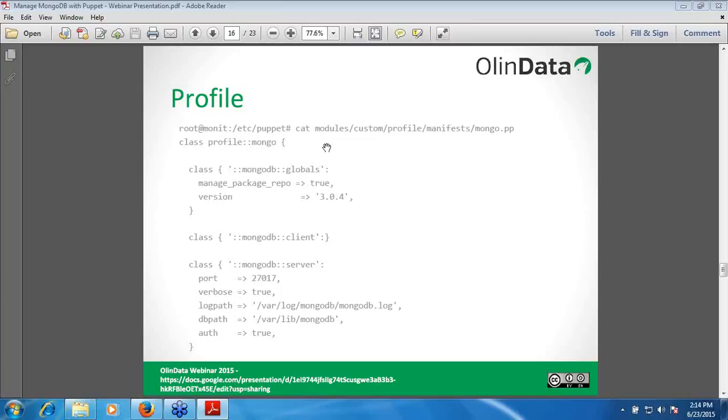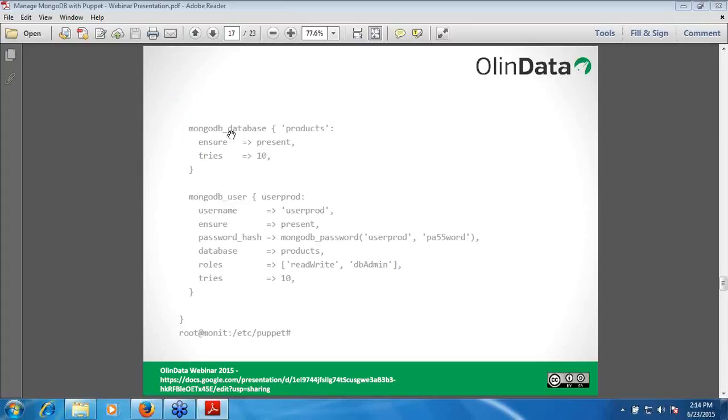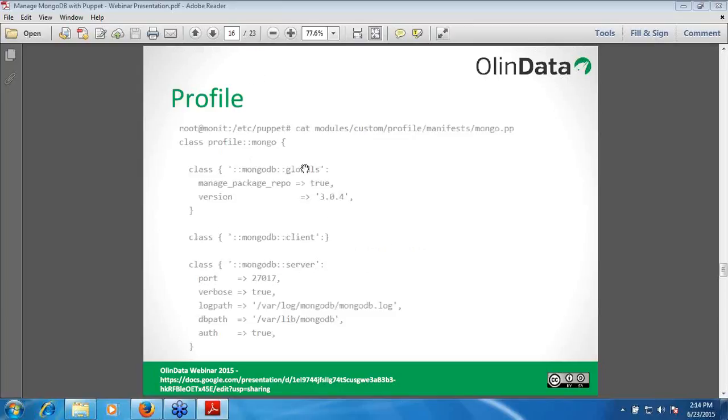So this is the profile. I talked about MongoDB servers. I'm moving to the next slide. Here the MongoDB database is being created, and this is creating the MongoDB users. So this whole profile is going to do the whole job for you. You don't have to do anything else.